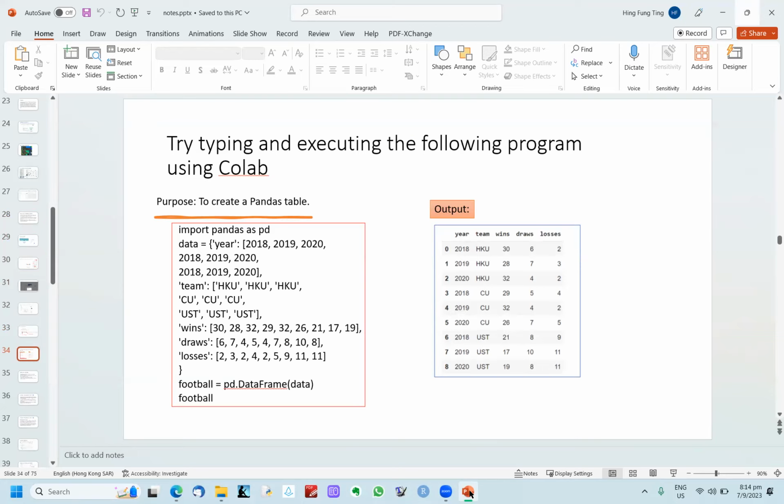If you are really interested, I will take a break of 15 minutes, and during the break you may try to open the Google page, go to Google Drive, open a Colab file, and then try to type in this example, create a data frame, and this one is using Pandas.